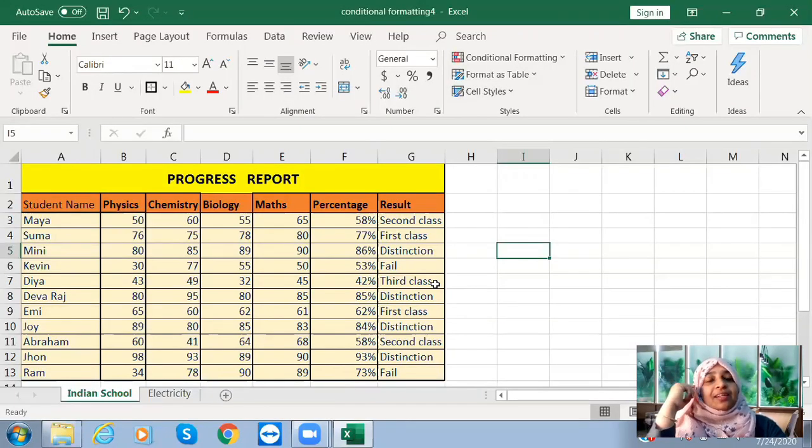Hi everyone. In the last class, we covered the basics of data formatting, right? Hope you have gone through part 2. Today, I'm going to cover a very important topic called conditional formatting.